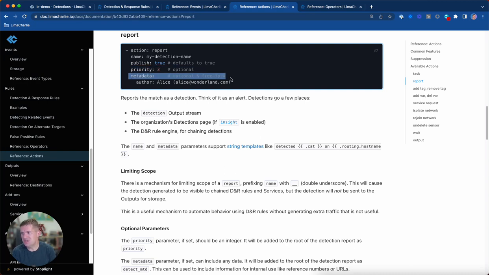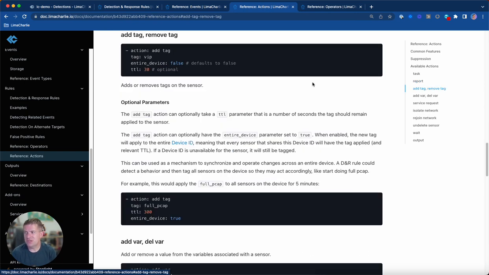I can also set freeform arbitrary metadata about this. So perhaps I don't necessarily want to just report it and name it. Perhaps I want to add in metadata that says created by Matt Bromley, comma, if detected, notify Matt. Well, that's certainly one way we could go about doing things. Of course, I would also probably want to automate that output, but we'll talk about that in just a moment. I do also have the ability to add or remove tags to a system.